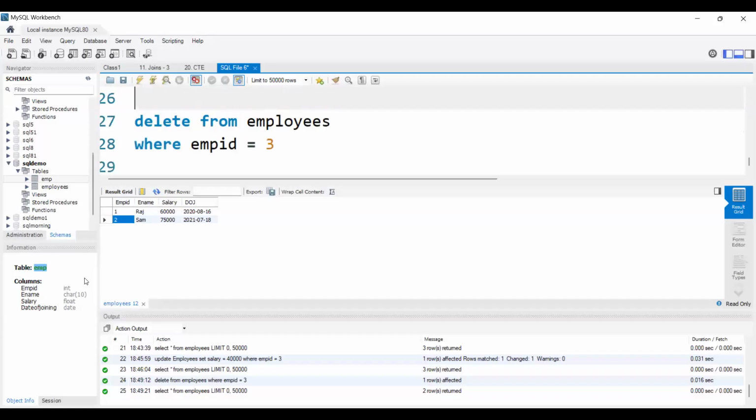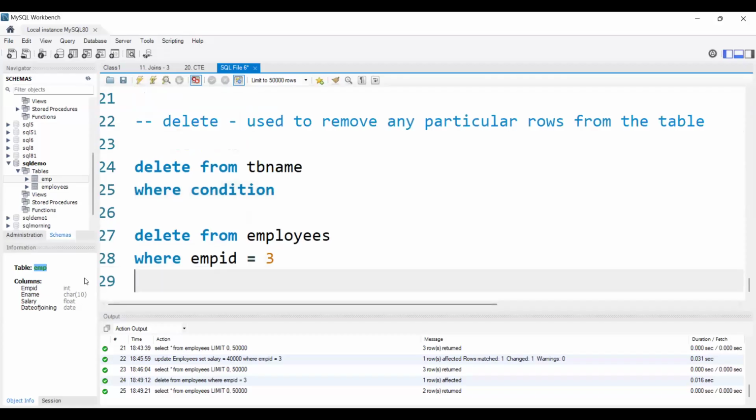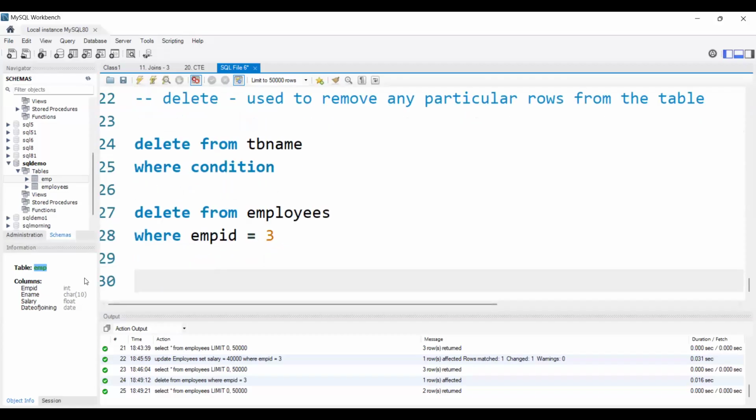Okay, so this is about update and delete. But one important thing, so up to here I hope you are clear, right? Yes, madam. Perfect.